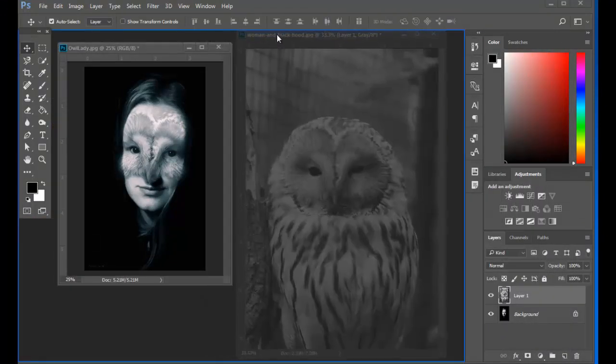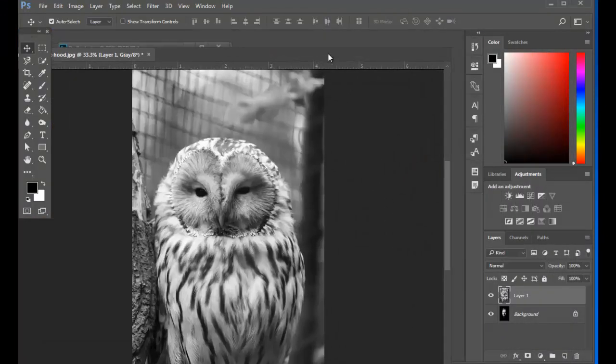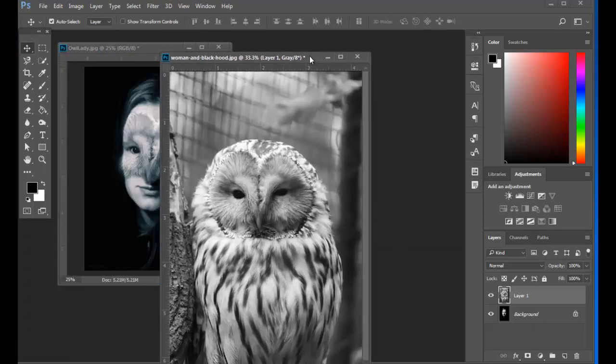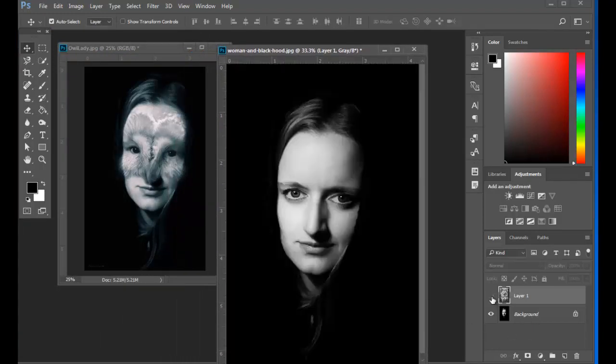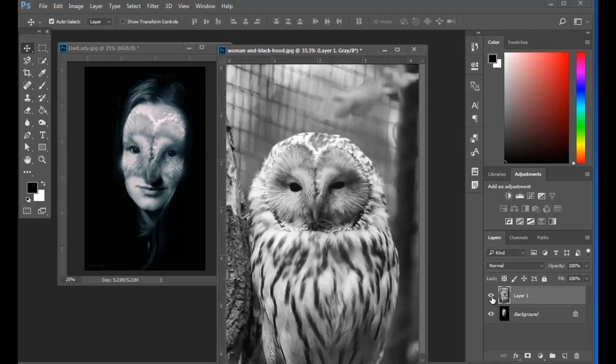Okay, so now on my image I have 2 layers. I have the background layer, which is the woman, and I have the owl layer on top. Obviously I can't see the woman because the owl layer is now on top of that. I'll just go ahead and rename that owl.